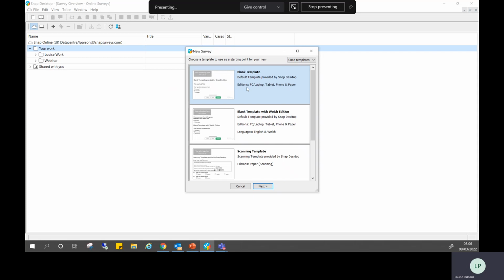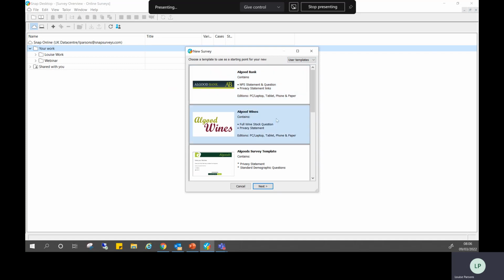Now, of course, you can use these blank templates and they're here for everyone, but as if by magic, we also have a few user templates in here that I like to just show people. So you can create as many templates as you like. You might have multiple clients, you might have different departments that have different branding. If you create a template, you can store it here, and you can share this with other Snap users as well if you would like to. So you could share it with your team.